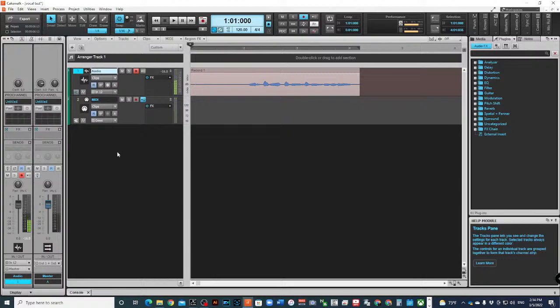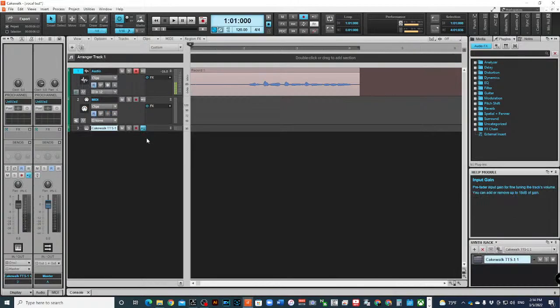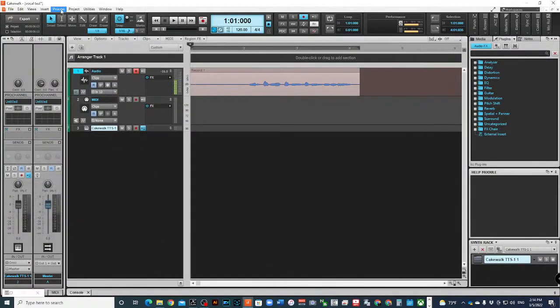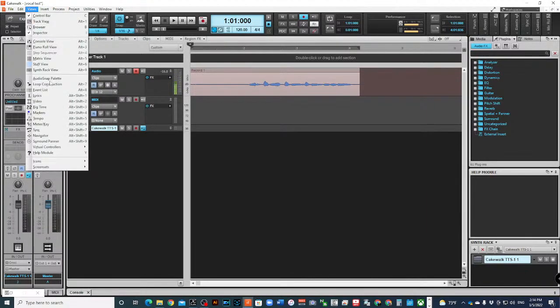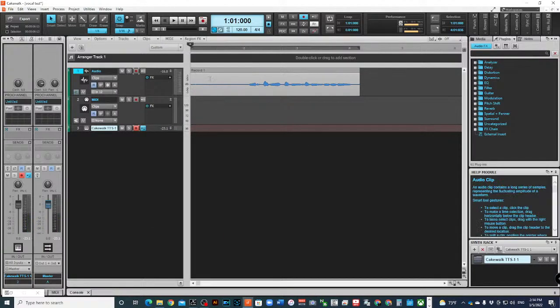You can use a virtual controller, like insert instrument. I'm just gonna do TTS. And if I can pull up, forget my regular controller, if I can just pull up the virtual controller, and if I can record something with that, and I'm getting sound that way, then I know that I am getting sound. It's just something going on with that audio, or it's something going on with something else, maybe. Or maybe the audio is there, but it's not there.